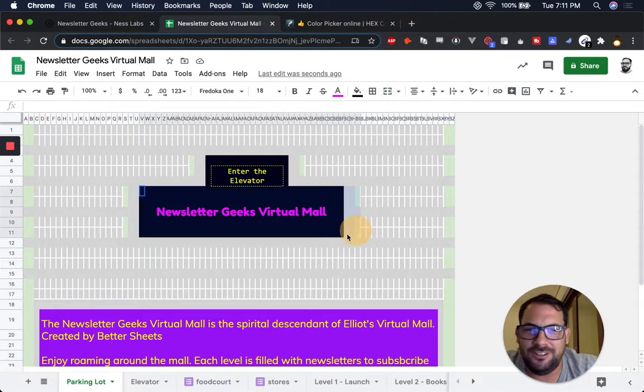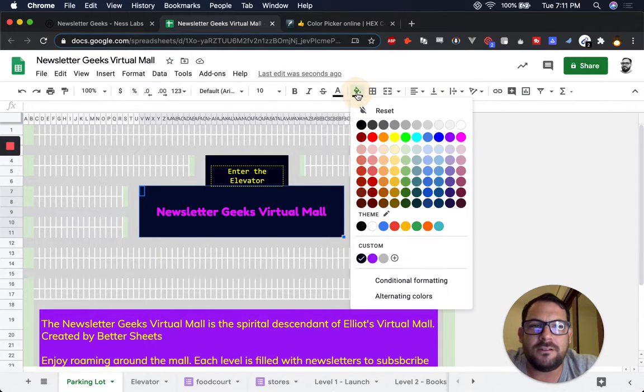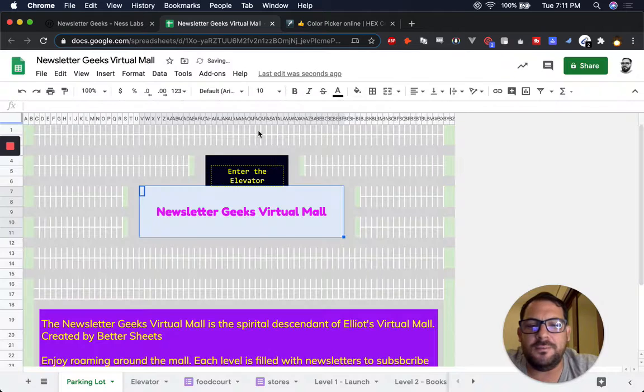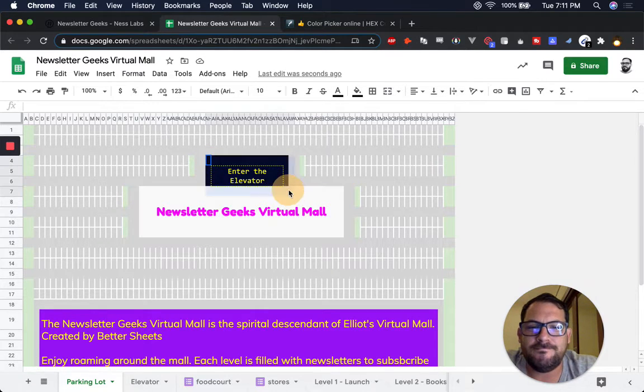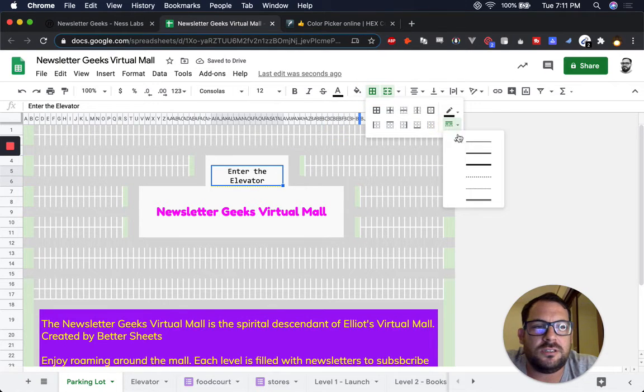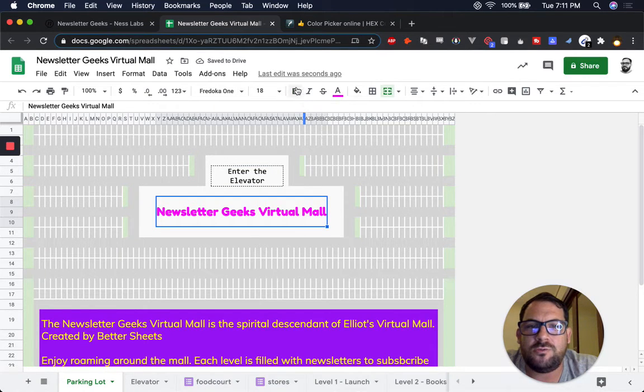Let's change all of this background to FAFAFA. Let's change this color to black, and we're definitely going to change this outline to black, and this text as well to black. Give it that Newsletter Geeks look.